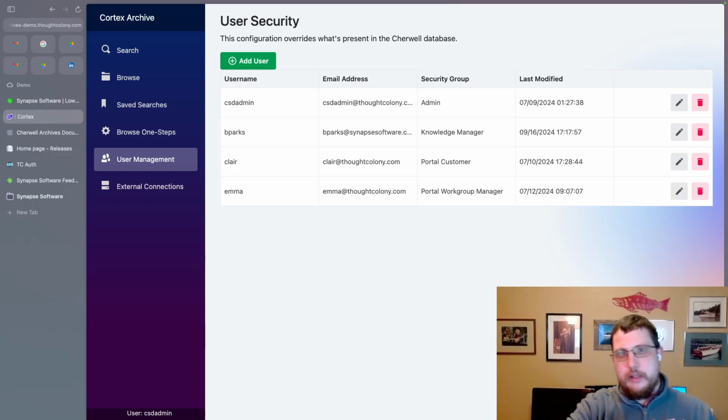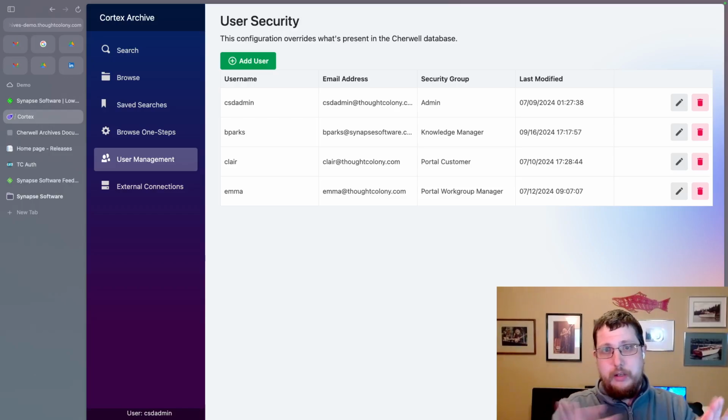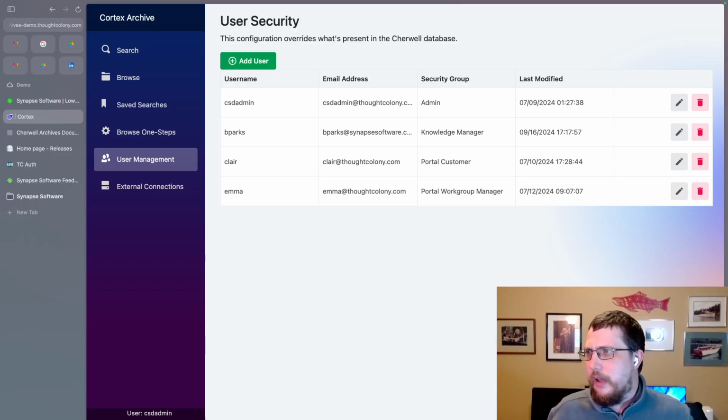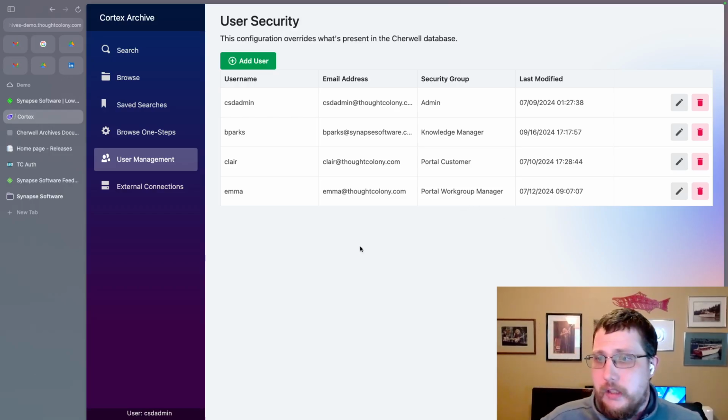Again, all of this is stored in a separate table that is isolated from all the Cherwell data. So it's kind of a logical layer on top of all the Cherwell data, kind of an override, if you will. And you can also basically disable access by assigning people to the anonymous browser security group, basically saying that you have access to nothing. And with that, that's pretty much everything that's in Cortex 1.6 right now.